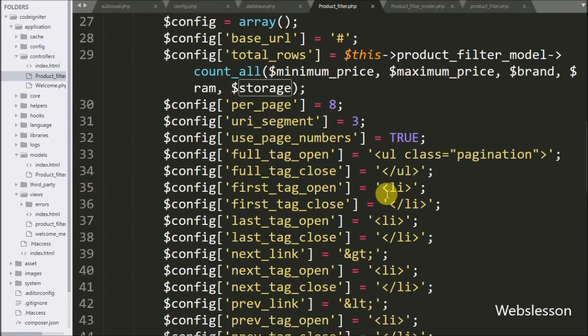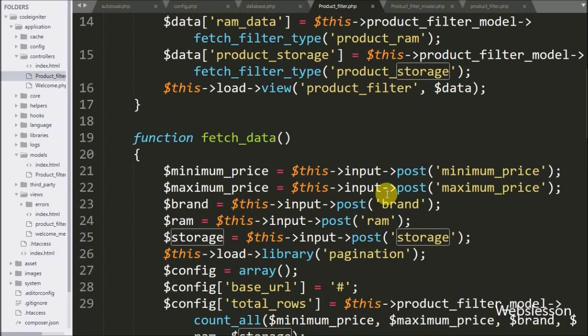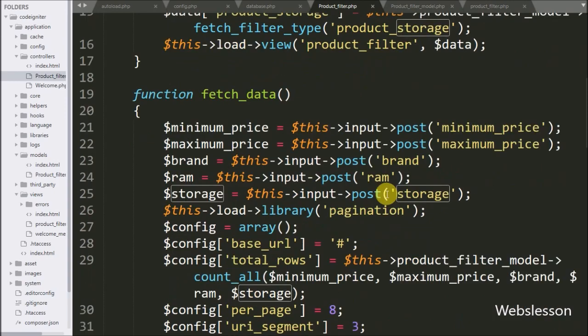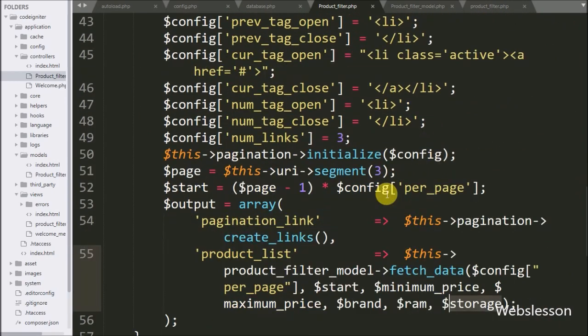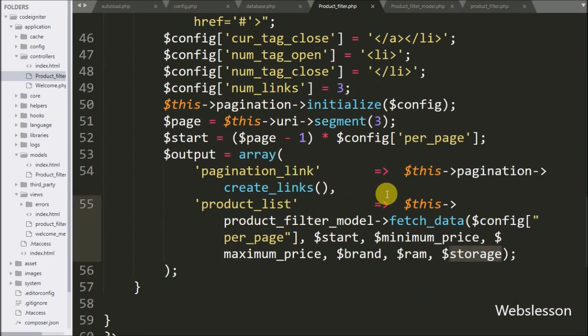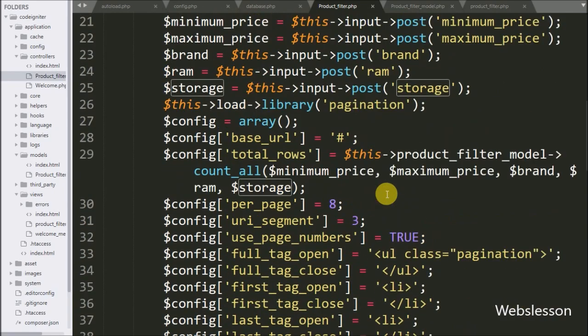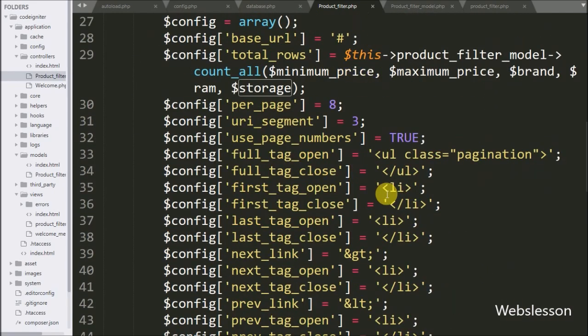Now in the next part we will see how to make the fetch data function to fetch filtered product data, and we will also see how to enable different product filters, the price filter, and how to enable pagination links.